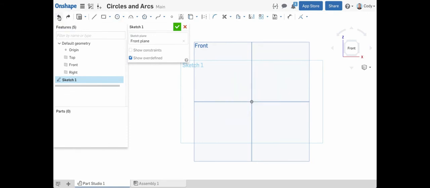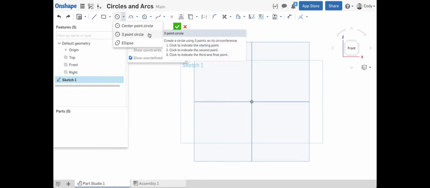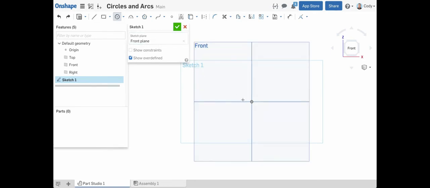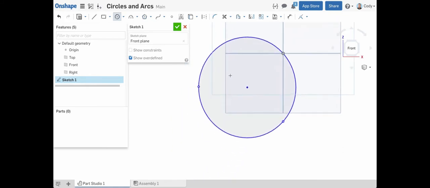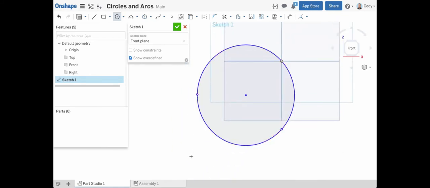Now let's discuss the 3-point circle. The 3-point circle is created by clicking 3 times to establish 3 points on your circle. So move your cursor to where you want the first point, and left-click. Then move your cursor to where you want the second point, and left-click. Finally, do this one more time, move your cursor to where you want the final point, and left-click. Now you have a 3-point circle.